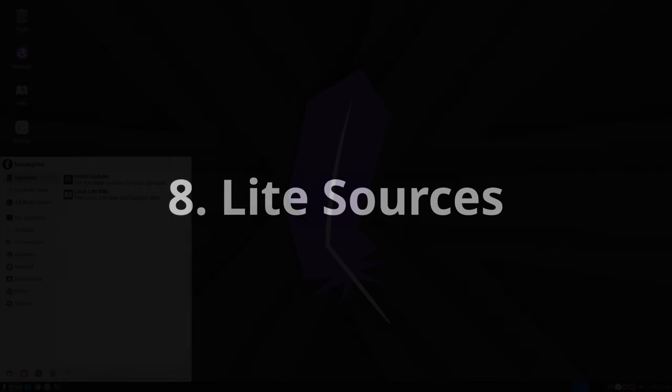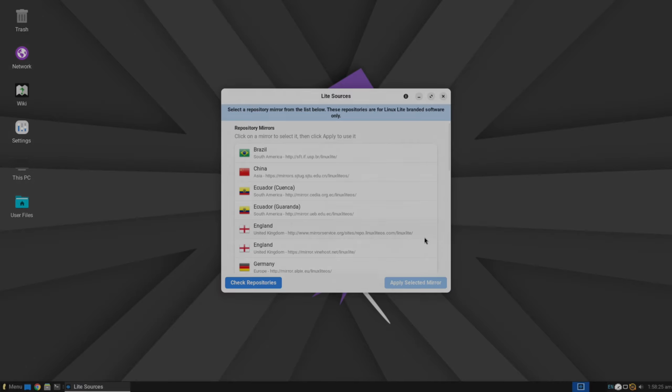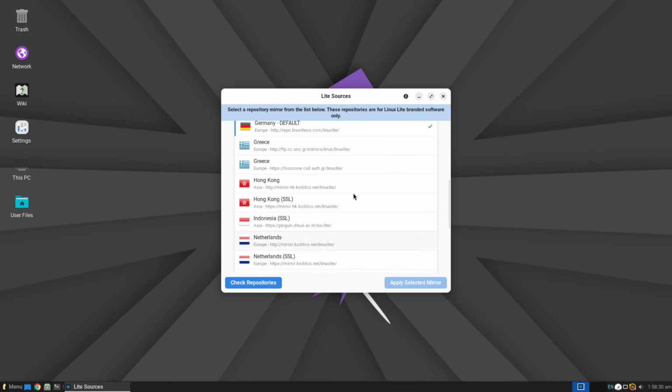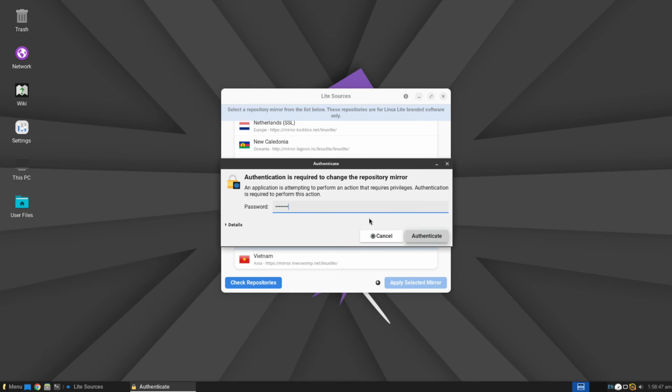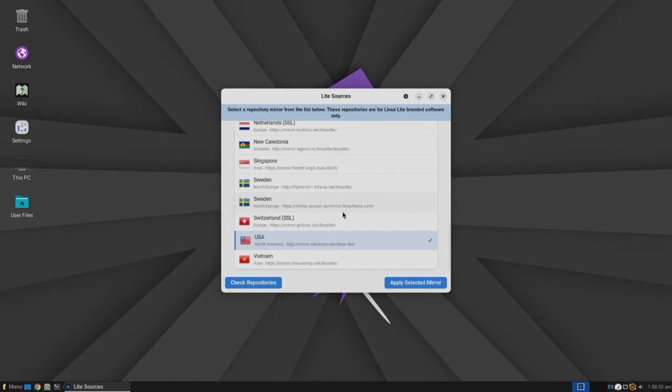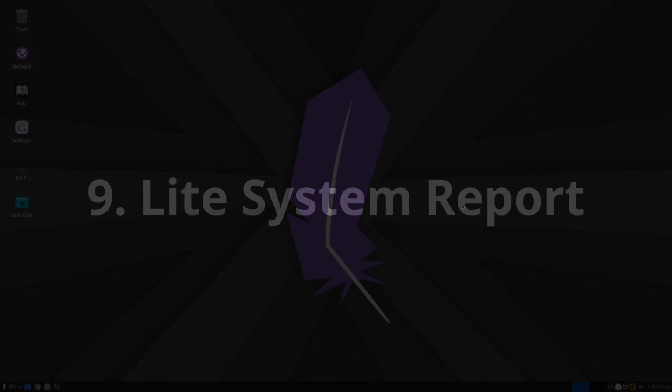The eighth application is named Lite Sources. This app shows a list of Linux Lite exclusive repository mirrors. One from Germany is selected by default, so we change it to one from the US. It asks for the password and applies the changes.